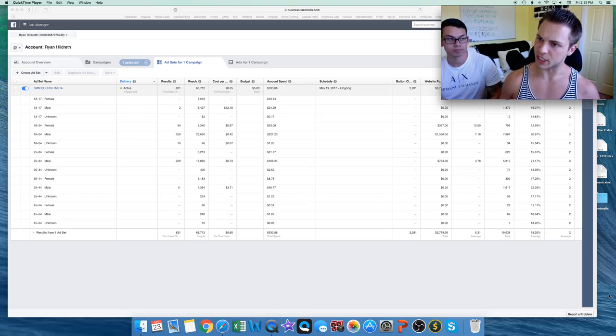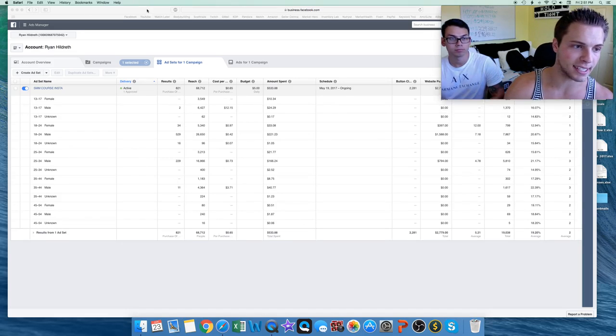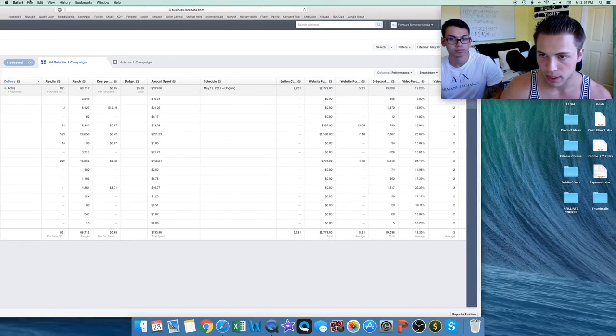So what are the different things you can split test with Facebook? You can do age range, you can do gender, location, interests. You can play with your ad and see if different images convert better, different copywriting converts better. But only change one factor at a time. So on this one, you can kind of see an ad was run.